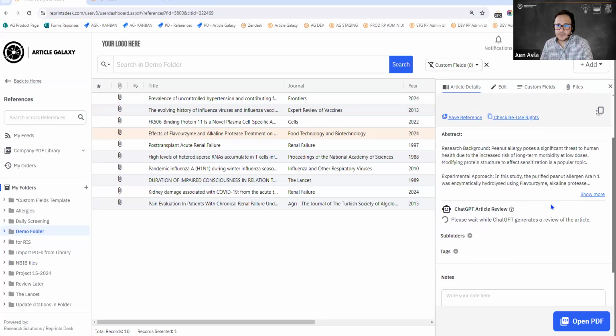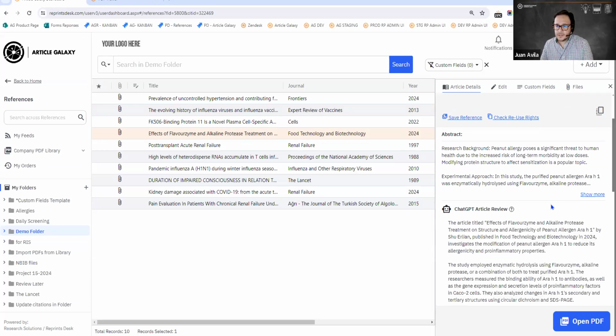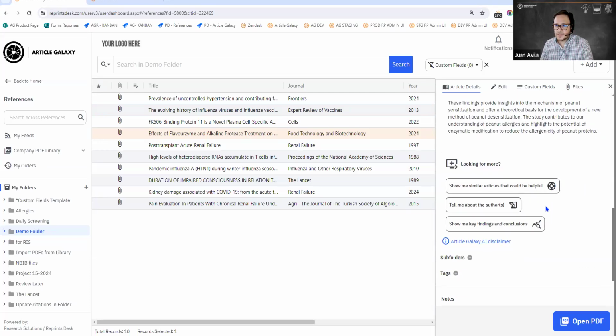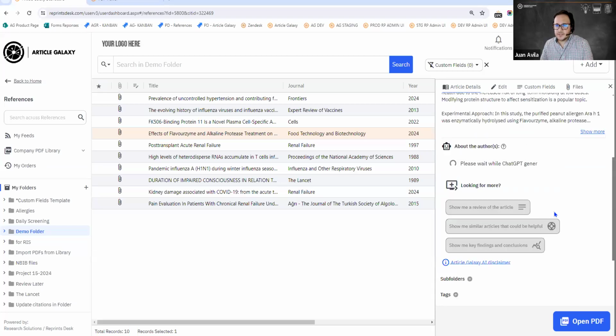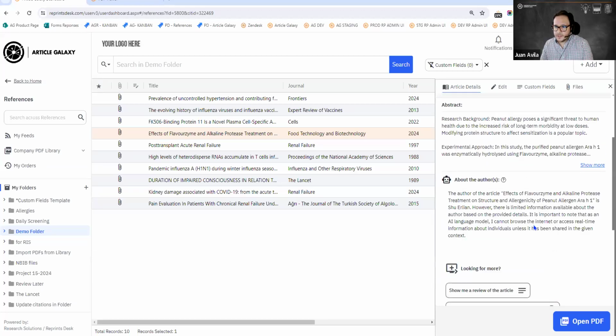So in this case, for example, let's see if it generates another article review. It did this time. Let's see what happens if I click on tell me about the author. Yep, it probably gave me almost the same answer, that it's limited information because the AI language model doesn't have enough information. So now, moving on and switching gears to another integration we have implemented, which is what you can see here.